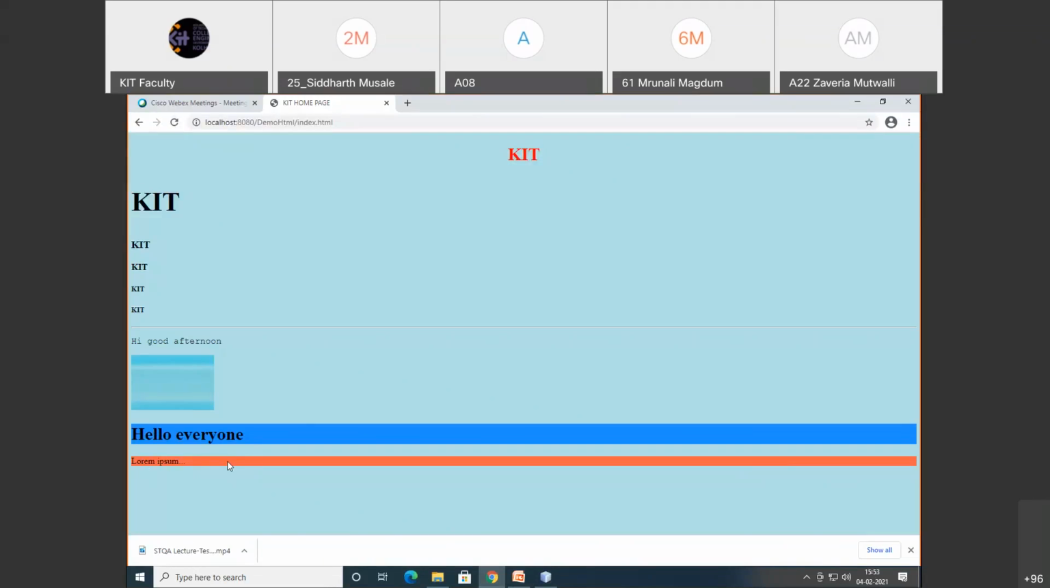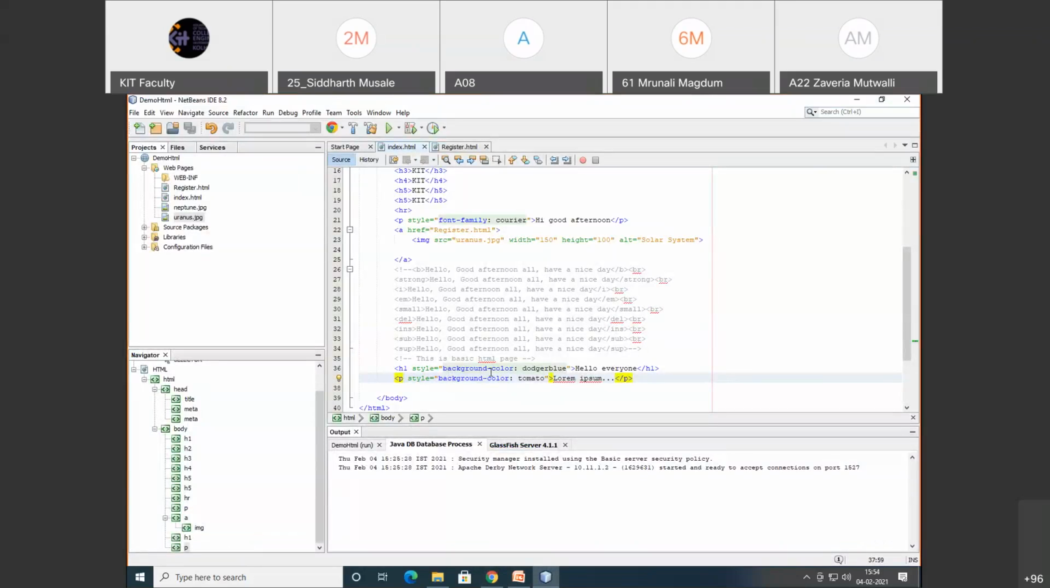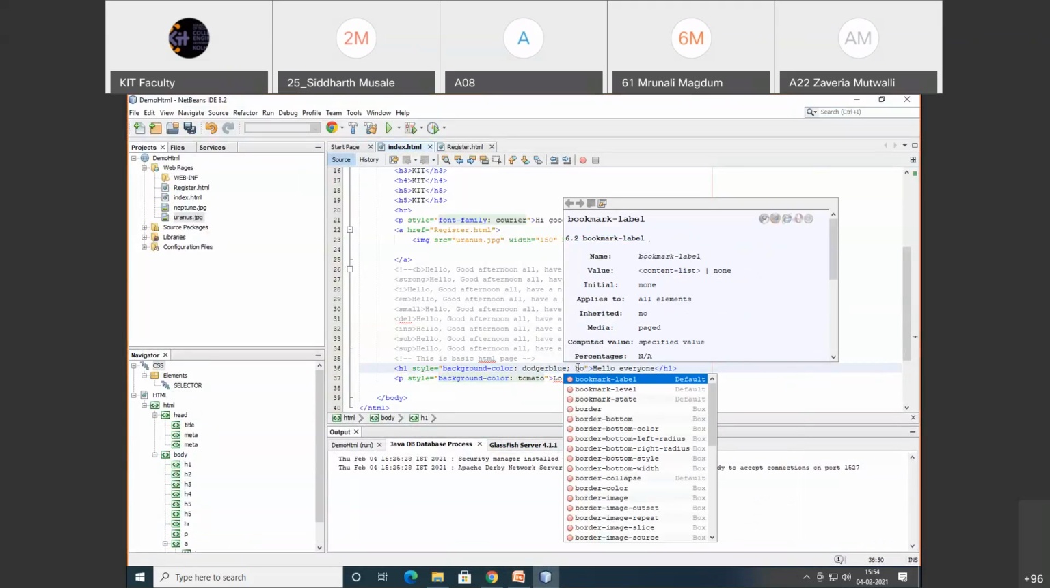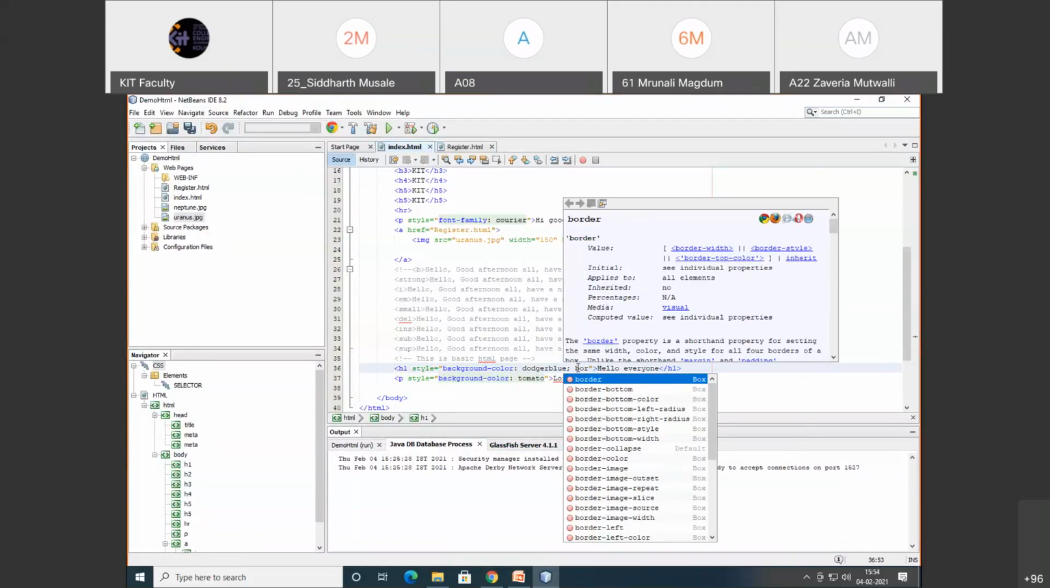Suppose you want to apply a border around this "Hello everyone" part. For that purpose, inside this h1 style, after the background color, I'm going to use another property, the border property. You need to use a semicolon, then you can use the border property.